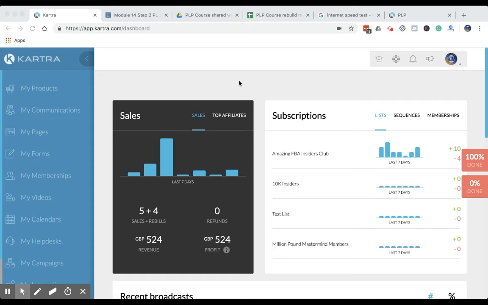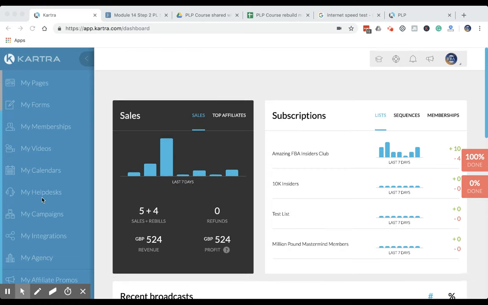Hi there. I'm inside Kartra today, so we're going to spend a lot of time with this. It's our CRM, our email marketing, our sales funnels, our content, not content, management is not right, the membership system. So these are the various things on the left. Today I'm going to talk about Helpdesk.